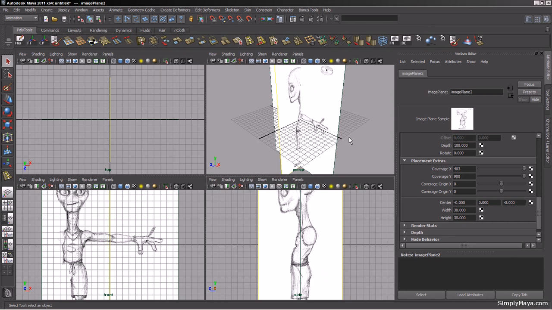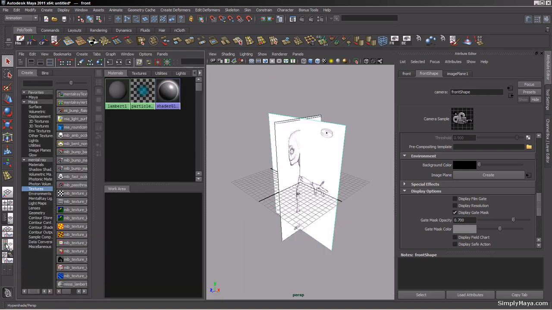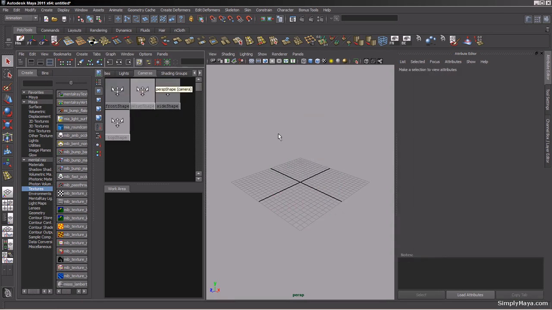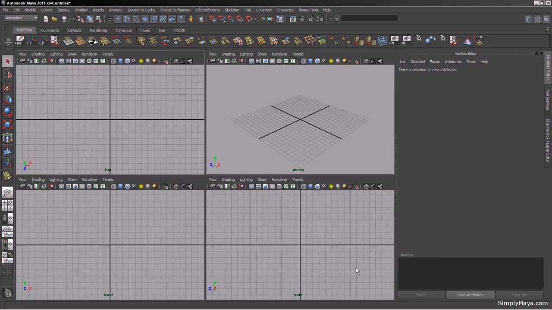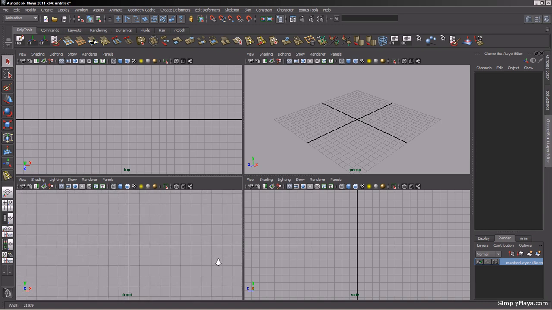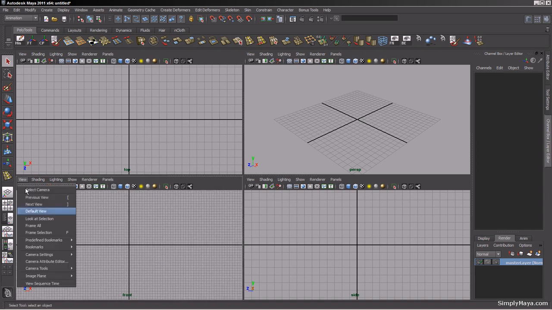Now before I carry on, I just want to make you aware of something here. I'm just going to get rid of the two image planes before we carry on. Let's just get rid of those two guys. Now when you start doing image planes, what I've noticed is that when you start a new window, or you've got your views up like this and you decide to just muck around with the camera, it can resize your image plane.